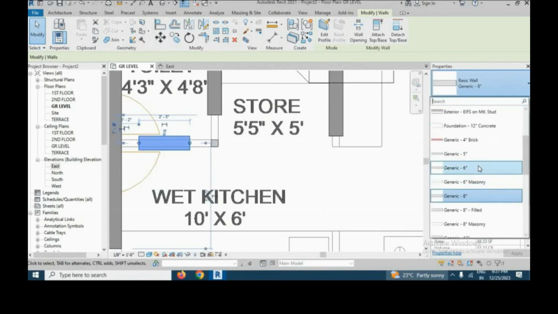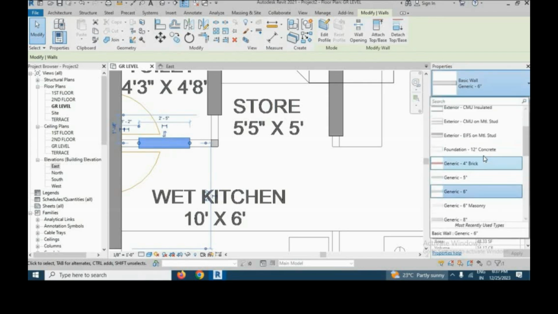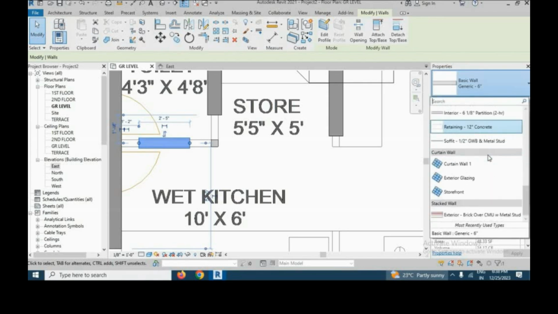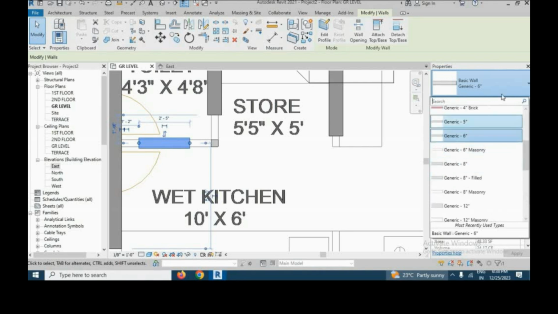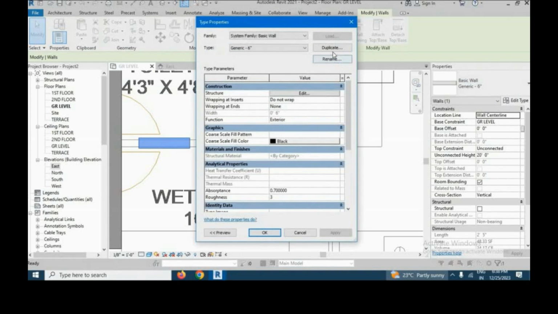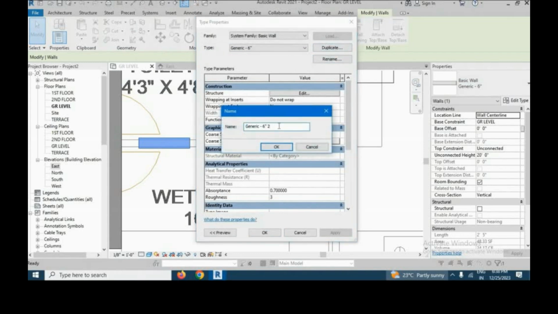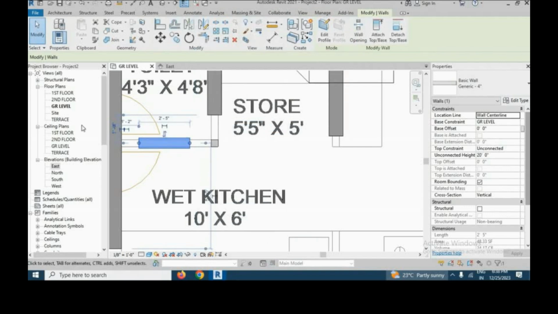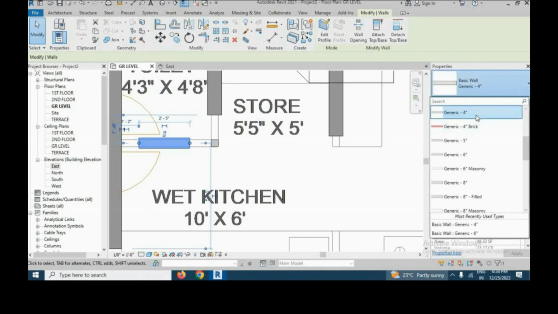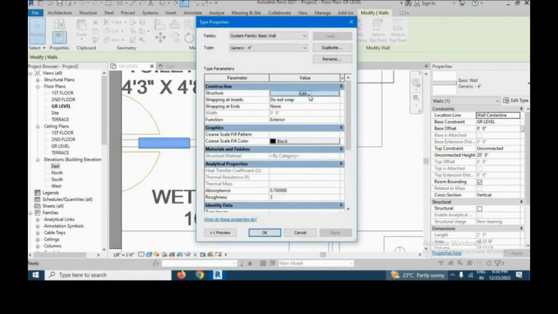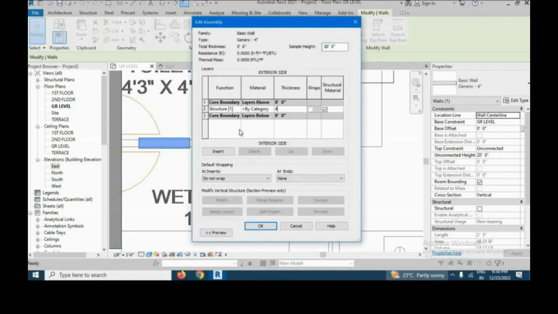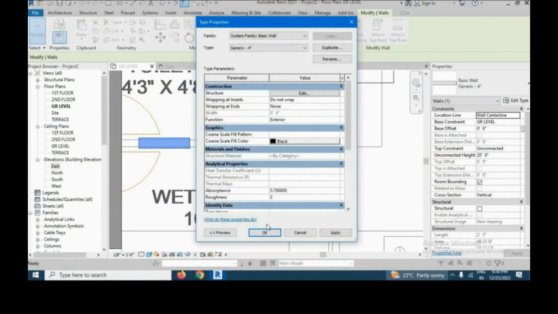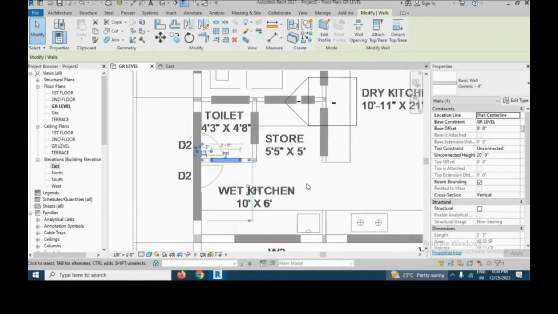And here I have to change this to 4 inches. So here there is no size of 4 inches in generic, so I have to just create it. I think I'm not going to get it here, so edit type, duplicate, and here I'm going to change its name, generic 4 inches, and go to edit. Go to edit, and here change the size as 4 inches. Okay, and it just automatically gets changed.